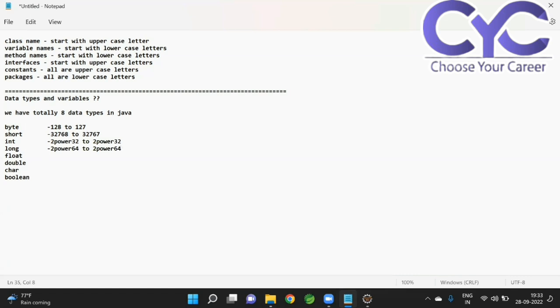Float, after decimal point, if we have up to 4 or 5 values, then we'll be going for float. Double means if it is a recurring decimal, for example, after decimal point up to 14 or 15 values. Recurring decimal means, I'll show you one example. If you take 10 by 3, what you will get here? 3.333 and so on. Like this, we are going to get.